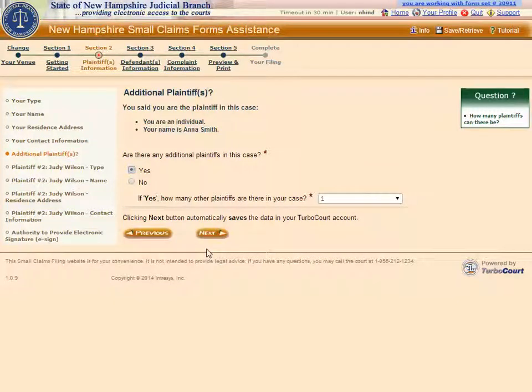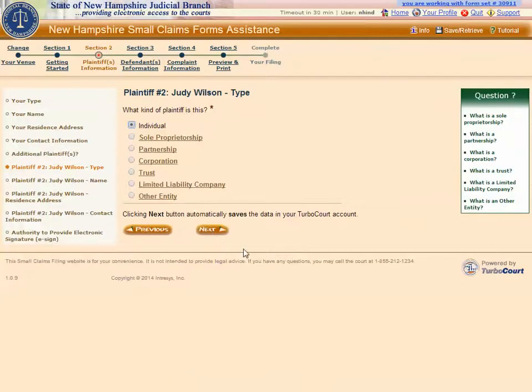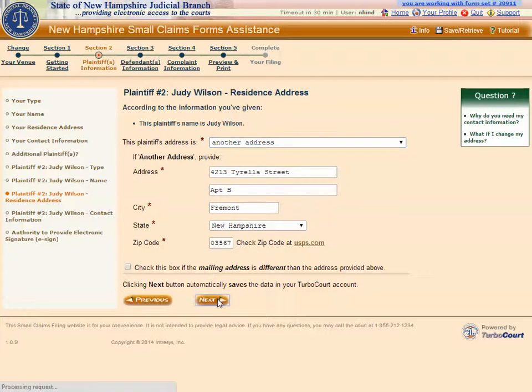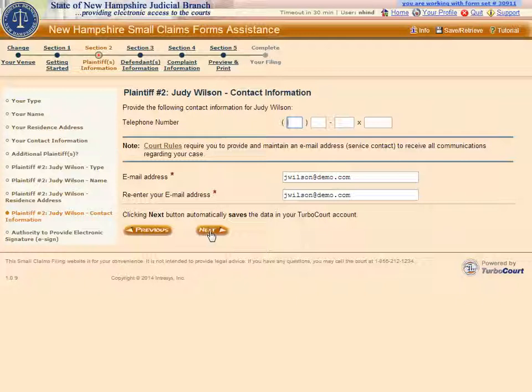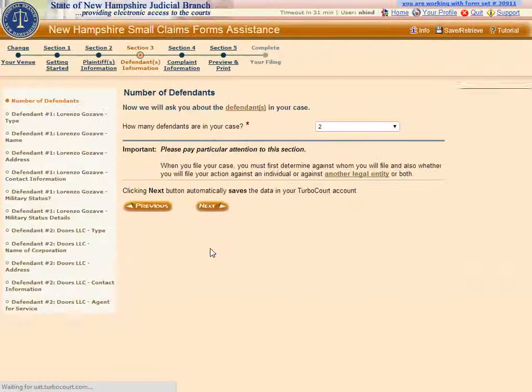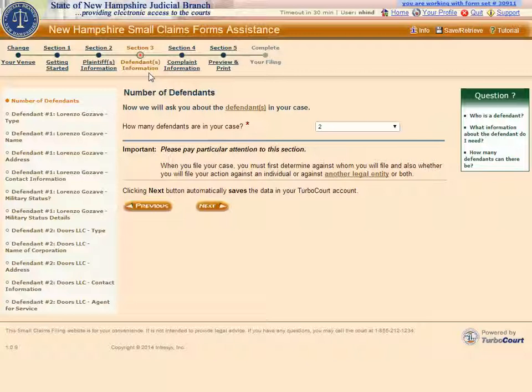Indicate whether there are any additional plaintiffs, and please note that if there are additional plaintiffs, the first plaintiff must be authorized to sign, electronically sign, on behalf of all of the other plaintiffs. So I've indicated that there is an additional plaintiff. They're also an individual, so provide their information. Again, email address for e-service is required of all plaintiffs, and confirming that in fact the first plaintiff can sign on behalf of the others. Clicking Next from here will automatically take us to Section 3, the defendant's information.